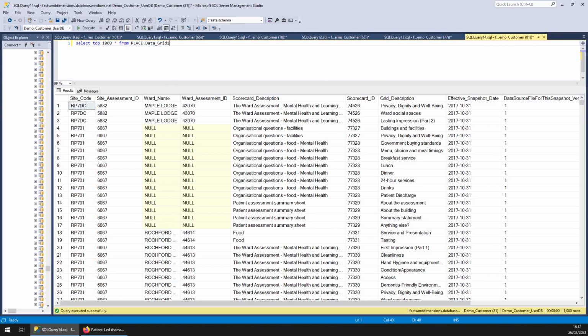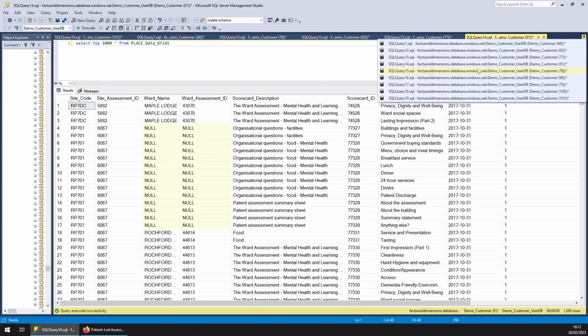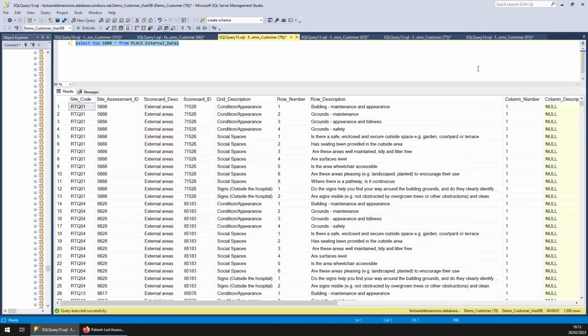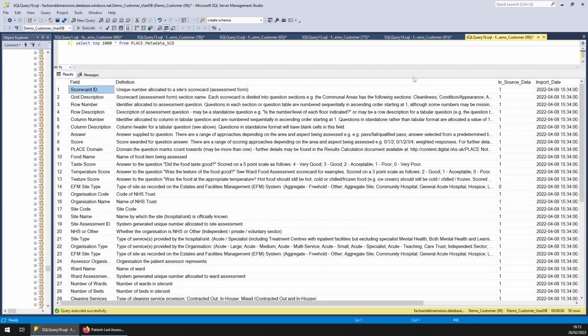Data grid, external data, an awful lot of different types of metrics there. There's metadata here that helps explain a bit more about all the fields in the data.